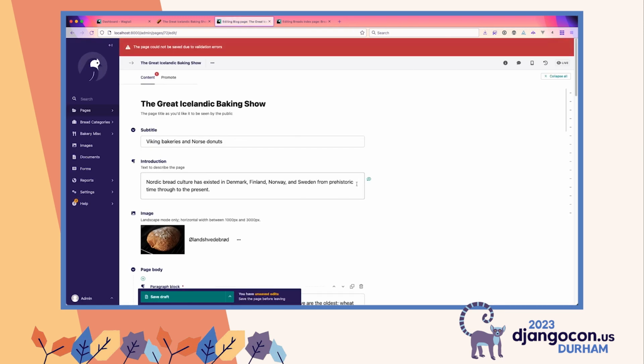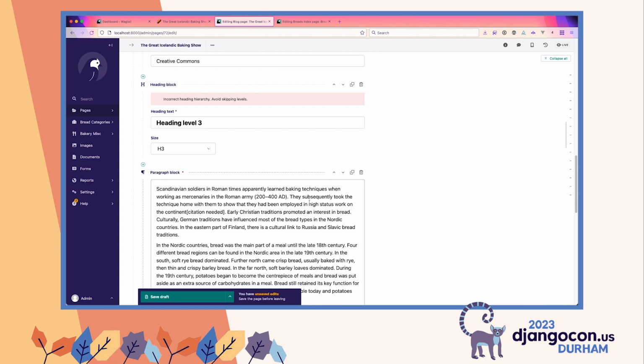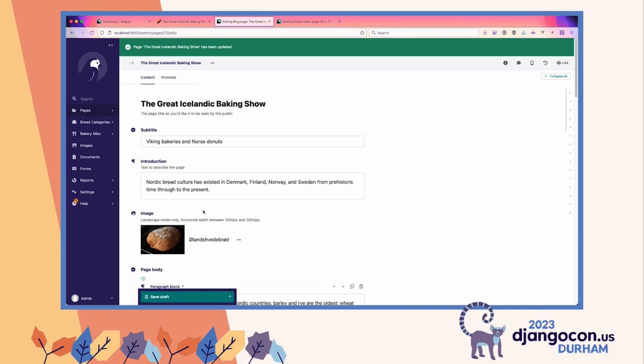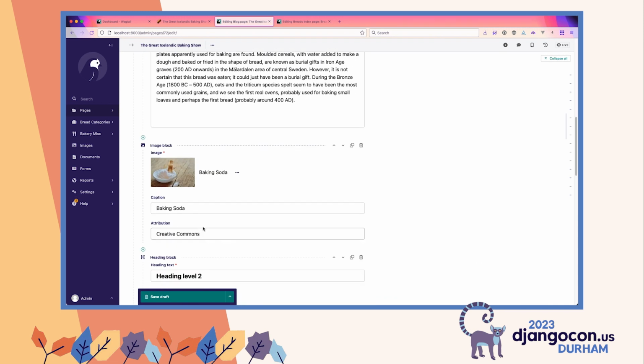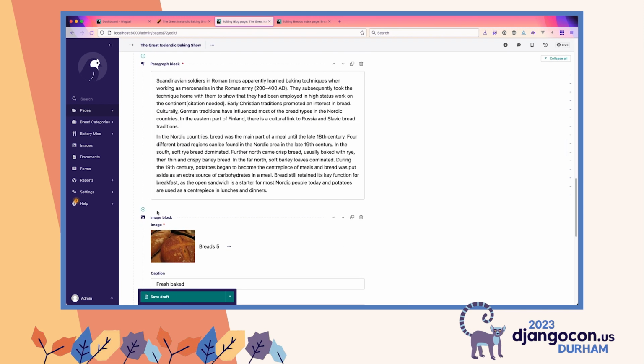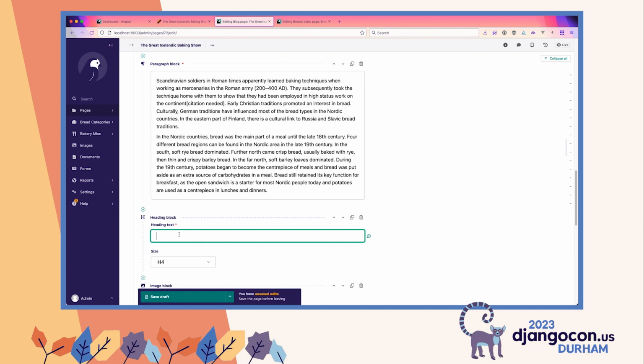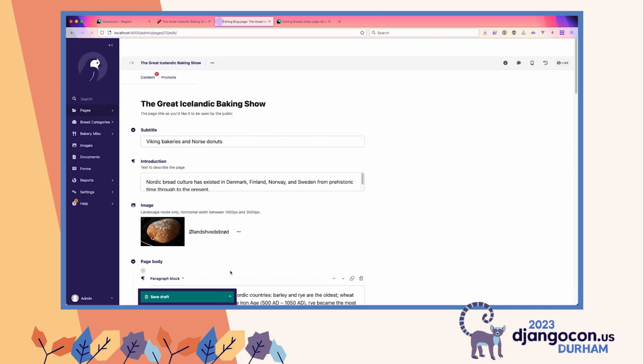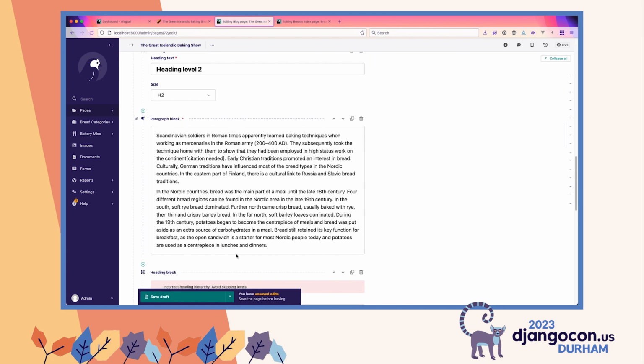And there we go. We now have our validation error appearing on the page. Incorrect heading hierarchy, avoid skipping levels. Now if I change this to an H2, try to save again, we'll see that the error has gone away. I can also demonstrate that if we now add an H4 below that, we'll get the same error for skipping from H2 to H4. There you go.